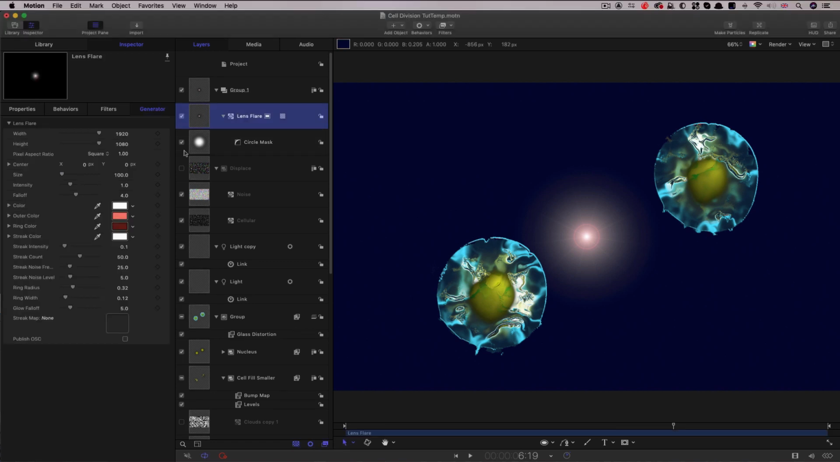Let's come to the lens flare itself. I want to increase the fall off to 10. Don't want any streaks and I don't want any radius. So now we've just got this nice bright blob there.